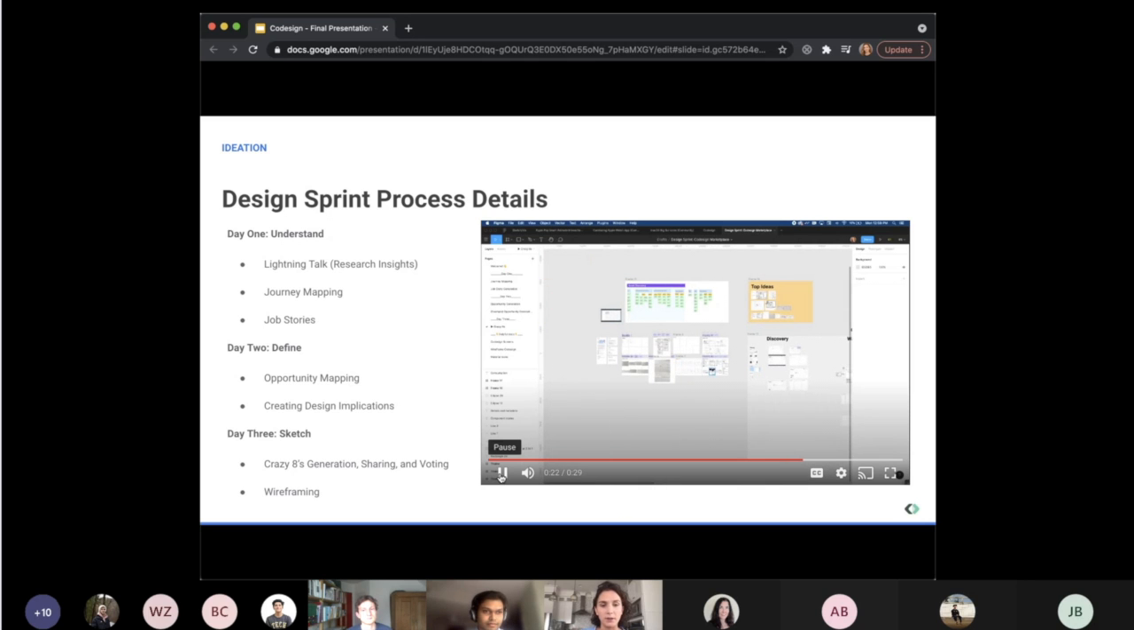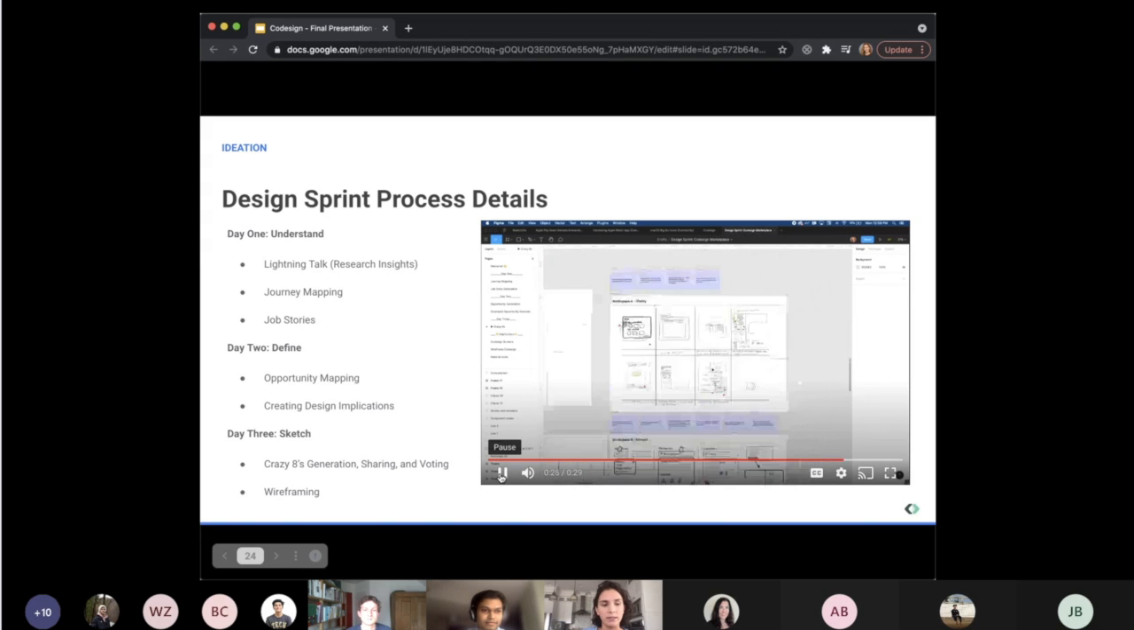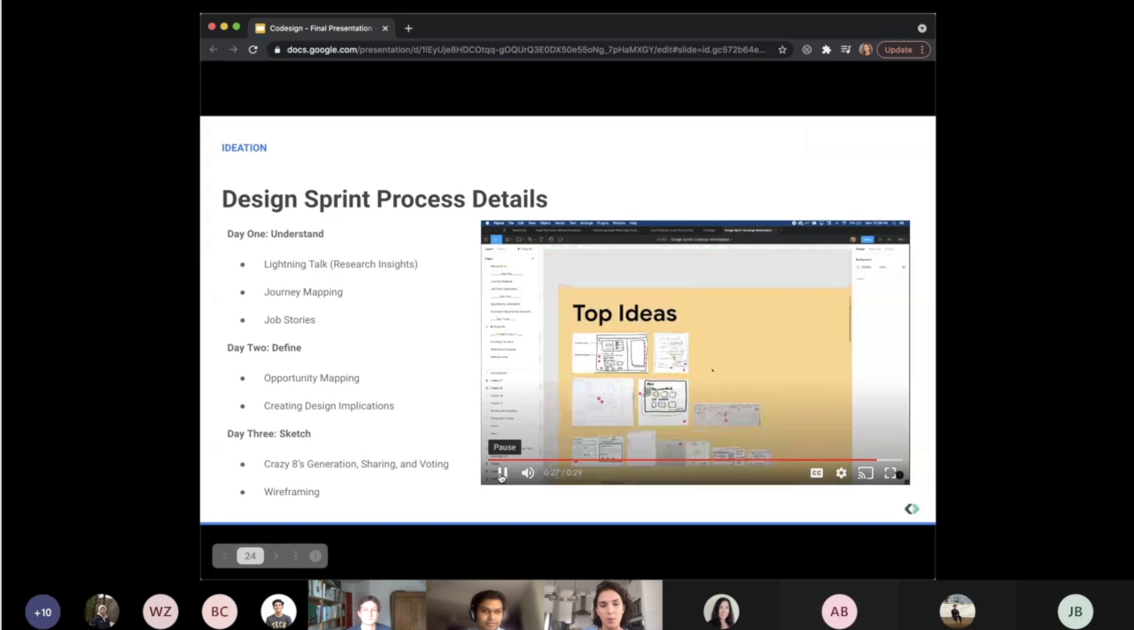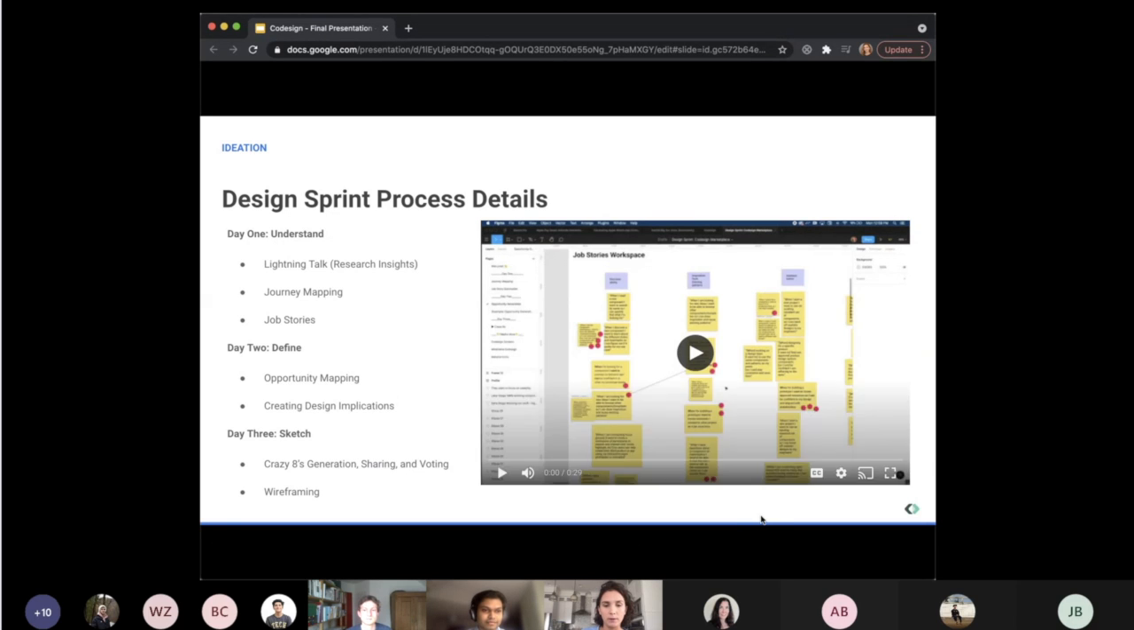And then from there, on the third day, we focused on doing crazy eights, sketching. So from there, we were kind of understanding, defining, and then we split up and did convergent designs separately, came back together and voted on our favorites, and ended up with our top ideas, which turned into wireframes.